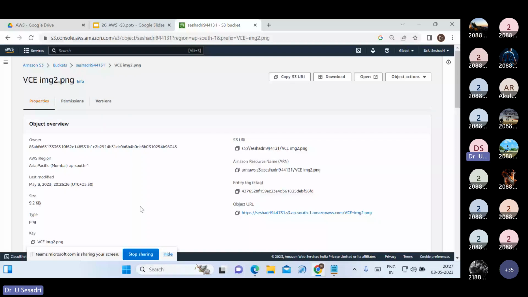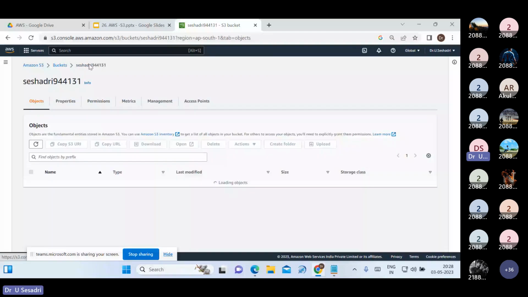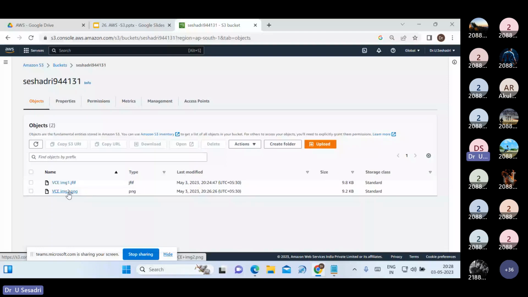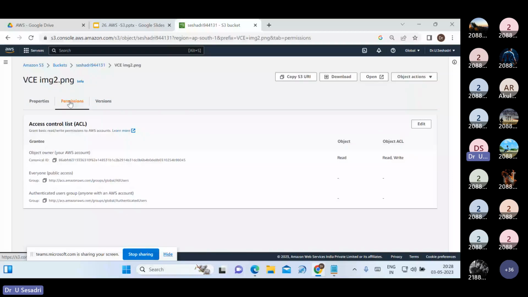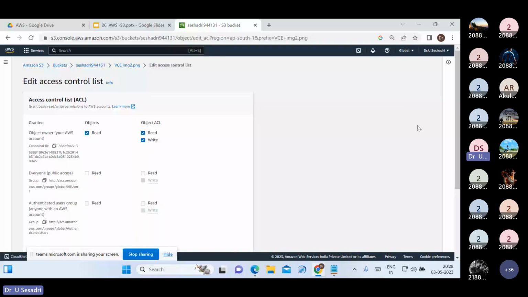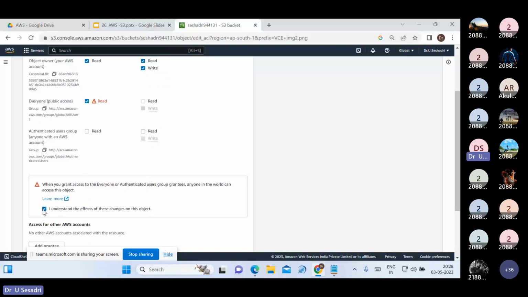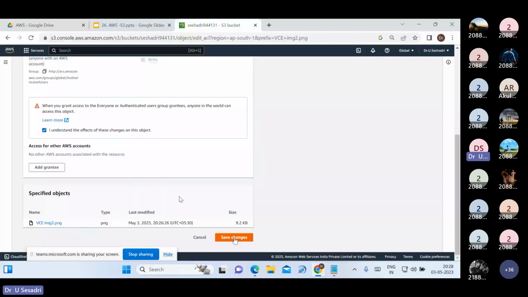How can we enable it? Go to the permissions option. Here in this bucket, you have to choose the second object, VCE image 2. Click on that. Here we can select the permissions option. Under that, choose the edit option. Everyone public access, we'll put the tick mark on this one. Scroll down. Here we have to put the tick mark on this one. I understand the effects of these changes on this object. Scroll down. Click on save changes.